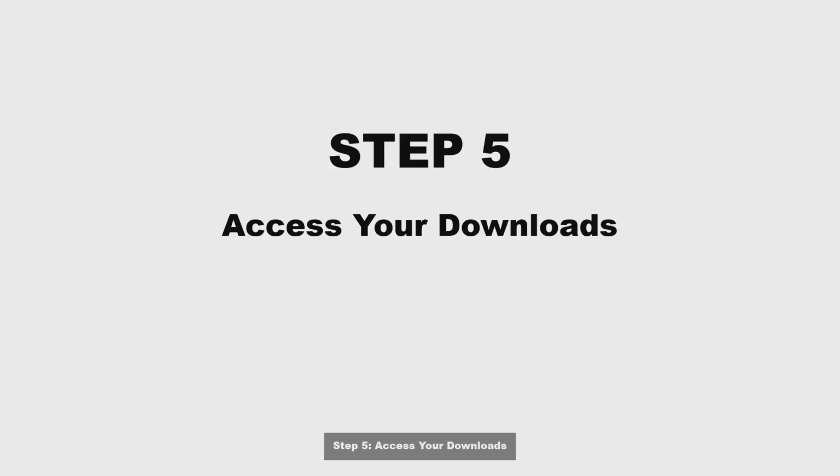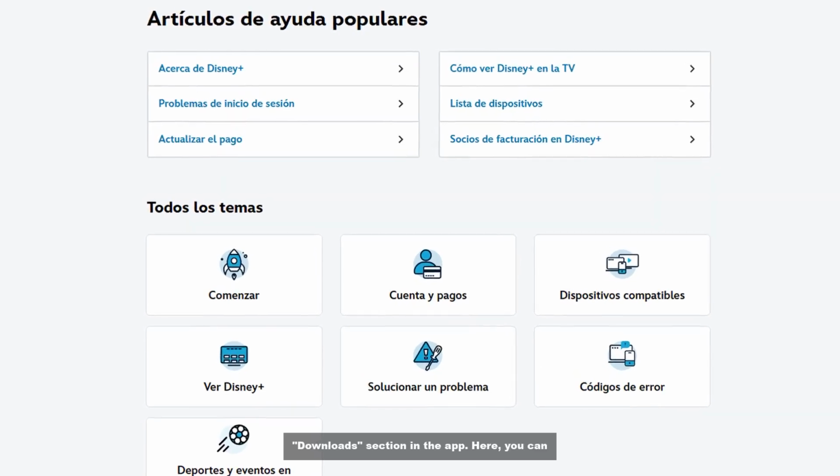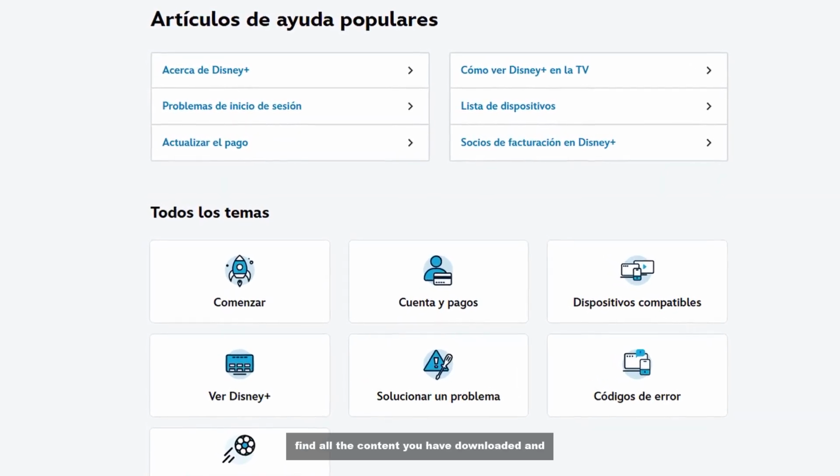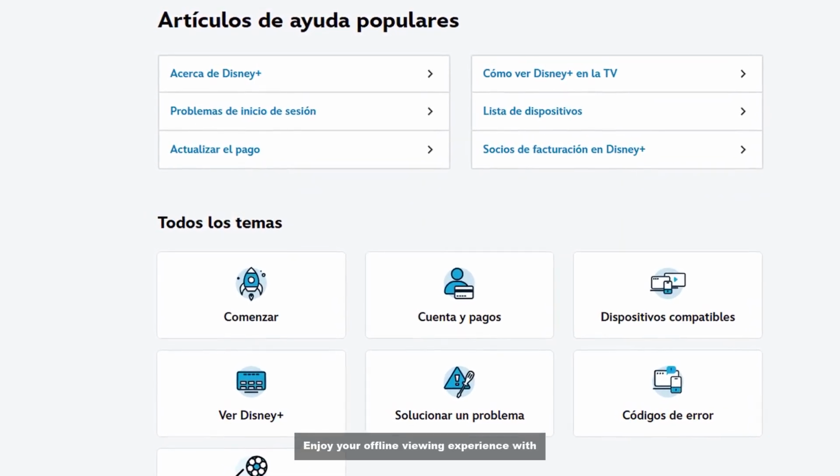Step 5. Access your downloads. After the download is complete, go to the downloads section in the app. Here, you can find all the content you have downloaded and watch it offline at your convenience. Enjoy your offline viewing experience with Disney Plus.